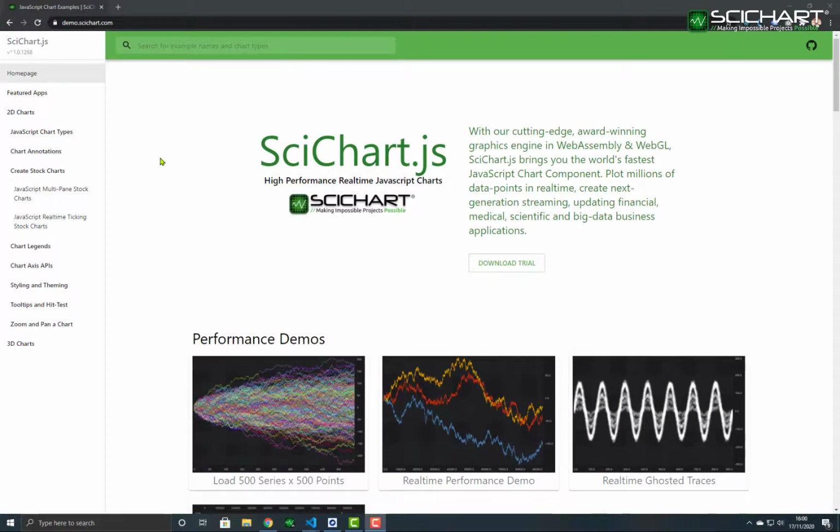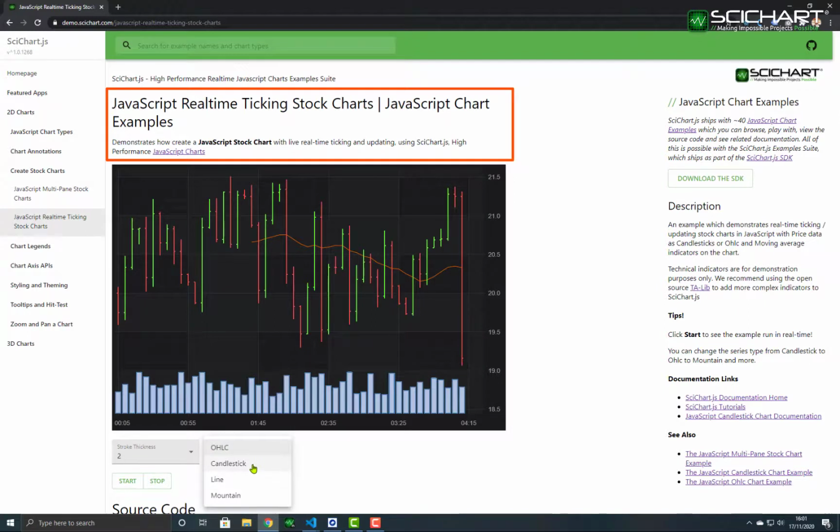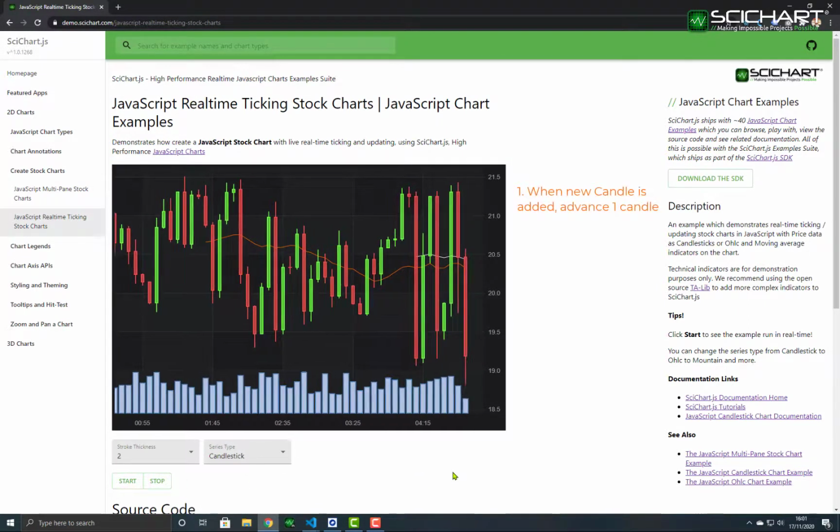While we're here and talking about real-time updates and zooming and panning combined, there is a live demo that you can try out in our SciChart.js online demo. This can be viewed at demo.scichart.com. On the left, go into the category 2D charts, create stock charts, and the demo you're looking for is JavaScript real-time ticking stock chart.